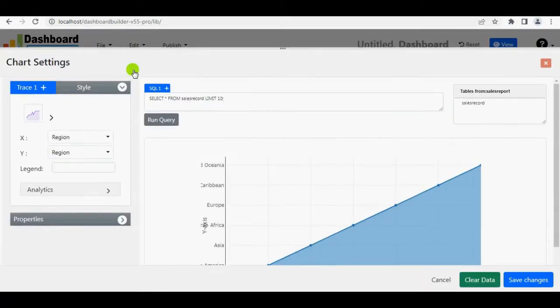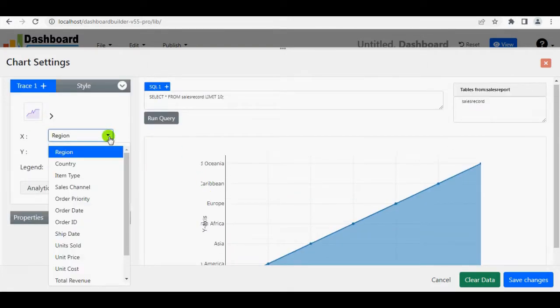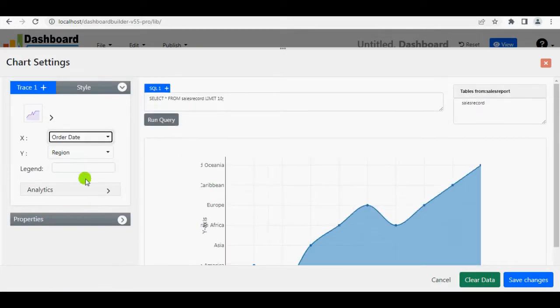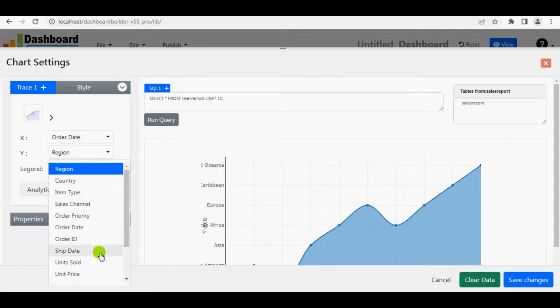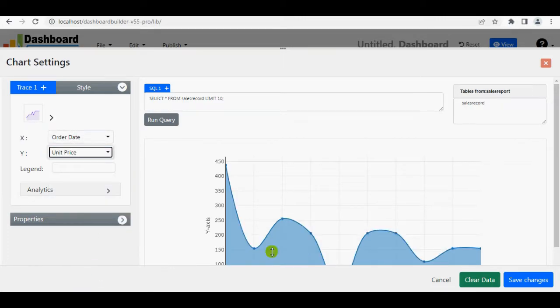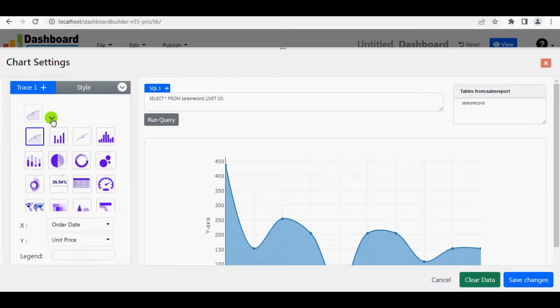A default chart is created. You can also change the default SQL query as per your desire, and hit the run query button to get the latest data. Now select order date from the drop-down value for x-axis. Units sold for y-axis. We will be using a bar chart.